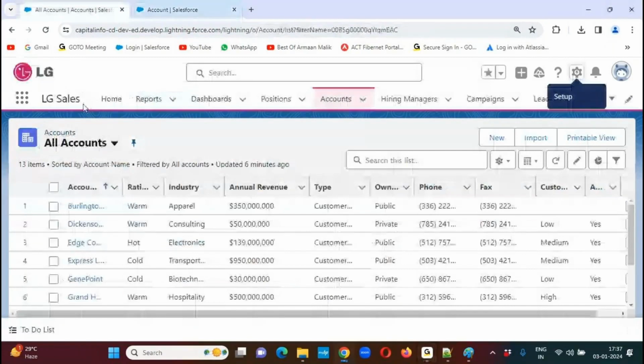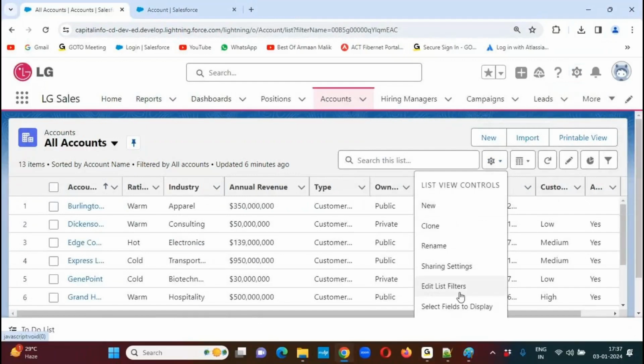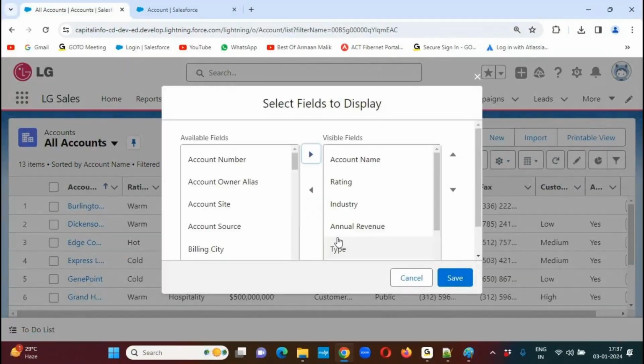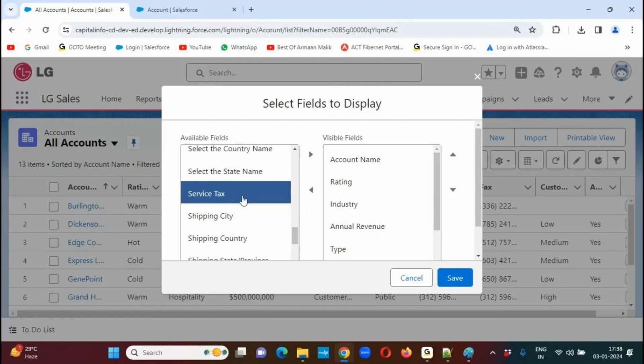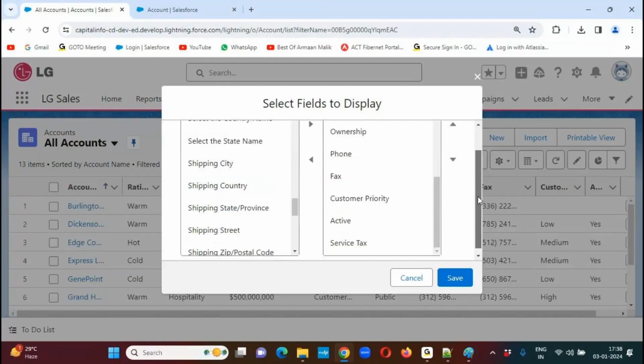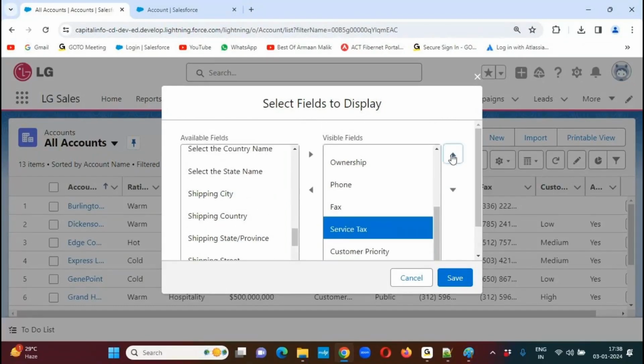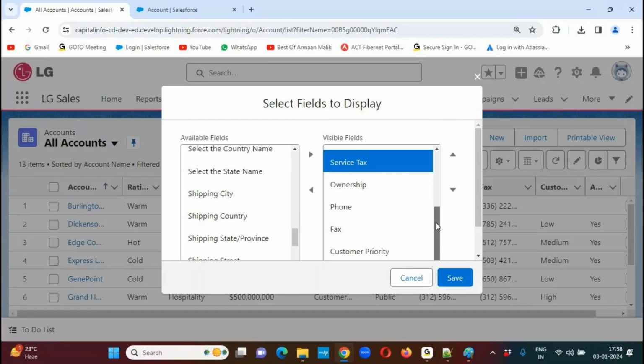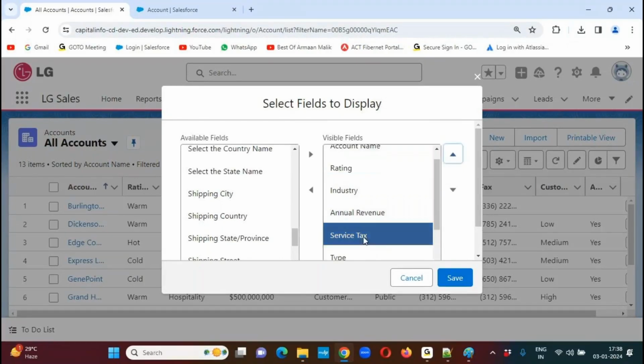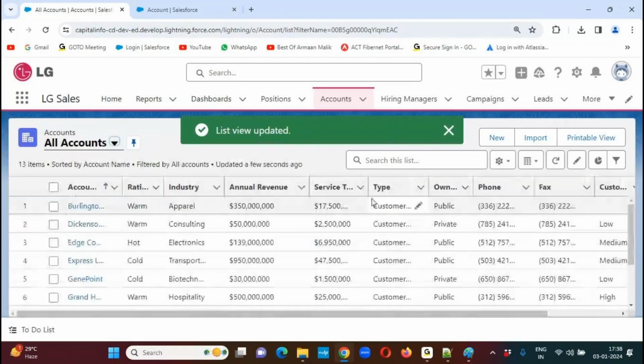Let me place this field on this table. Go to select fields to display. I want to show the field service tax. This is the service tax field which we have created. Now I would like to show this. I want to show it after annual revenue. After annual revenue, I would like to represent the service tax field. Click on the save button. Now my field has been created over here.